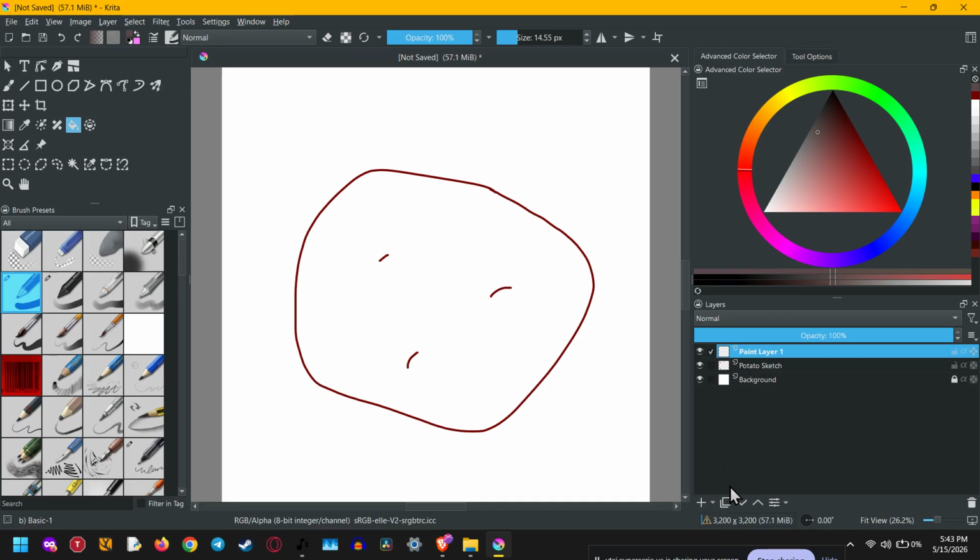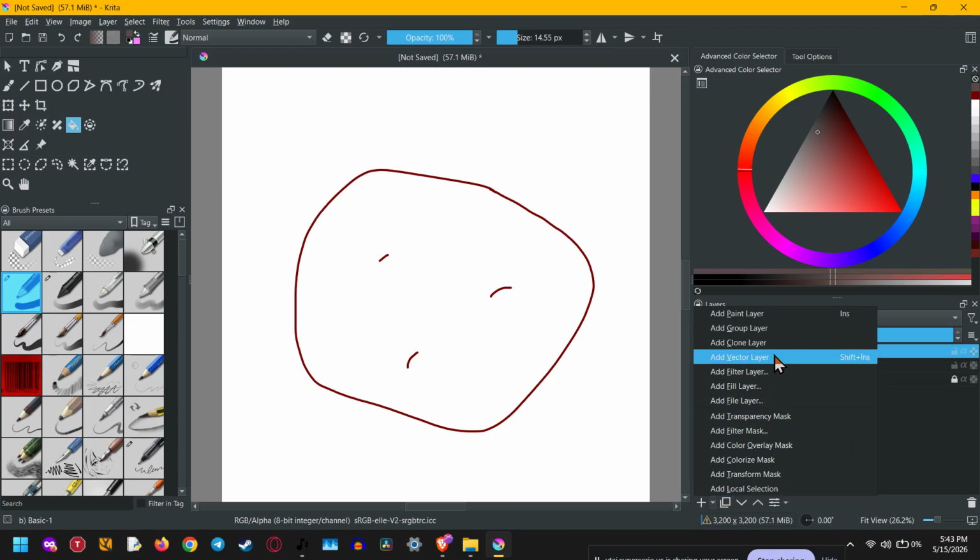But Krita also gives you more advanced options, and that's where the small drop-down arrow next to the plus button becomes really useful. Click the down arrow beside the plus button and you'll see different layer types you can add. One option is a vector layer. Use this when you want sharp lines, clean shapes, or editable text. Vector layers are especially useful if you want artwork that stays crisp no matter how much you zoom in or resize it. If you're doing logos, icons, or any kind of precise design work, vector layers are a great choice.